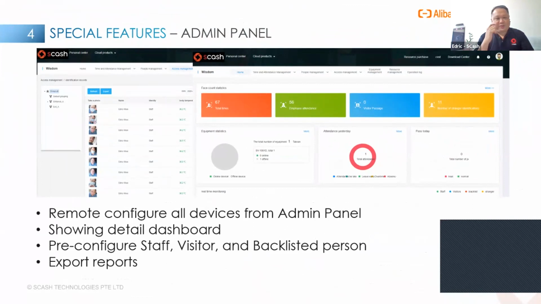So in this solution, we provide an admin panel here, so that you can remotely control all the devices using the admin panel. And not only that, we also have a mobile app here to notify when there is a person with abnormal temperature. All the staff or visitors, or even the people that you want to blacklist, can be pre-configured inside this admin panel. And the report can be exported as well, whenever, for example, MOM needs the report, it can be exported and submitted to them.